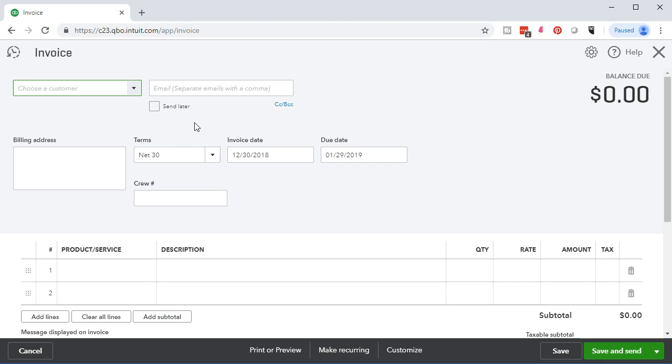However, if we had a policy where we did the landscaping and we only do it if we get payment at the point in time we do the job, then we wouldn't be using the invoice. We'd be using the sales receipt. So the invoice is our bill that we're going to mail out. And so the invoice will look like this.